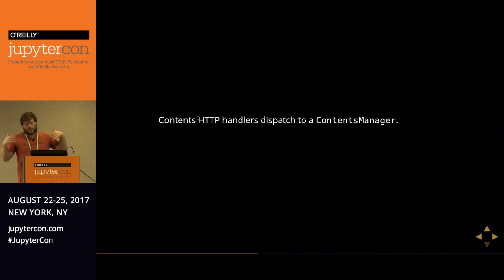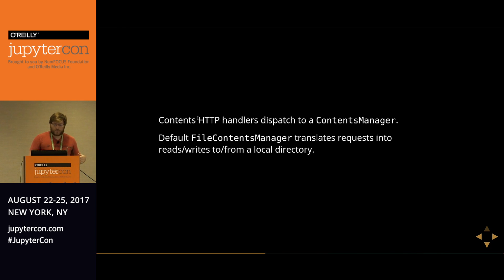So the Jupyter Notebook server, the standard server, implements this HTTP API, and it implements it by dispatching to a Python API, which is called a Contents Manager. The default implementation is called File Contents Manager, and it does more or less what you'd expect. If you save a notebook, it writes the notebook to a file system. If you delete a notebook, it deletes the notebook from the file system. If you load it, it reads it from the file system.